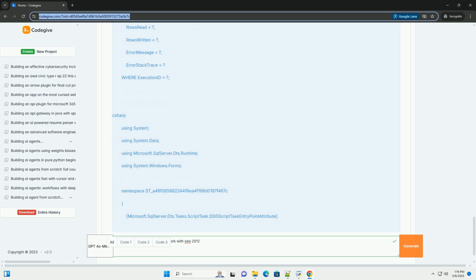Add the following read-only variables: System::PackageName, System::ErrorDescription, System::ErrorLineage, System::TaskName, System::ErrorCode. Add the following read-write variables: User::ErrorMessage, User::ErrorStackTrace, User::ExecutionStatus. C# code, script task. VB.NET code, script task.